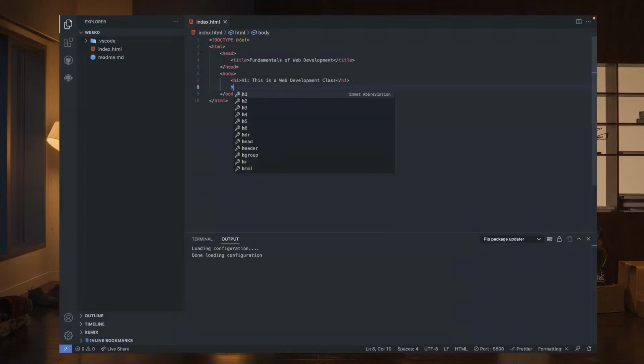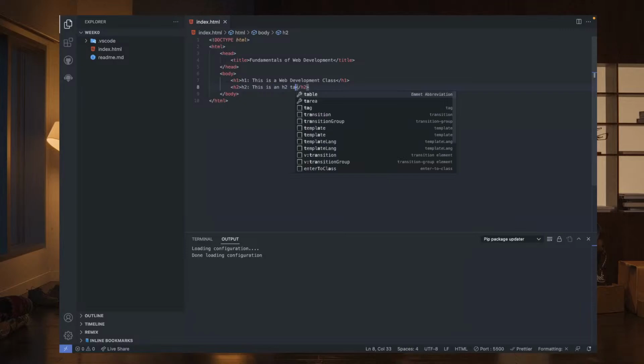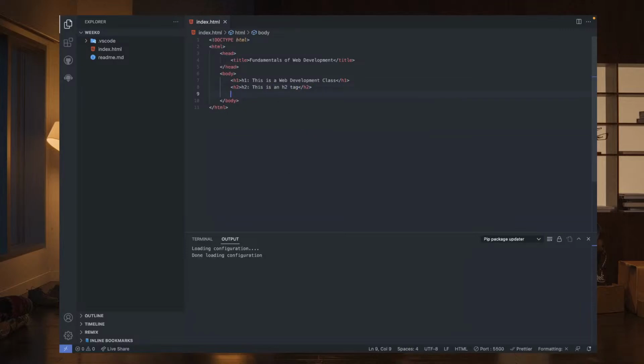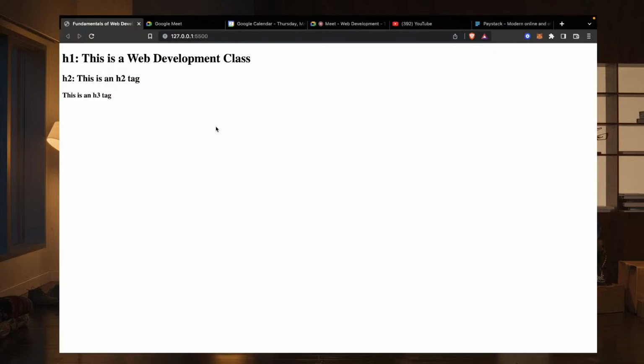Now we can also have an h2 tag. This is an h2 tag. So let me use h3 also. This is an h3 tag. Now let us look at something. If you look at the three tags that we have, h1, h2, and h3, you'll see that even though the three of them are texts, they are rendered differently, in the sense that their sizes are different.